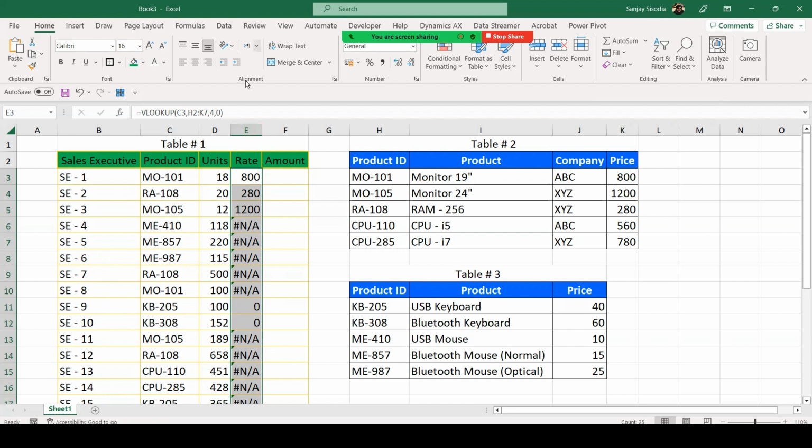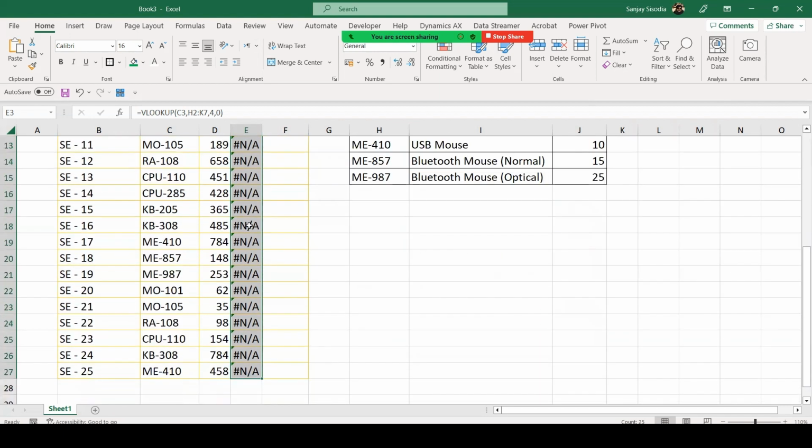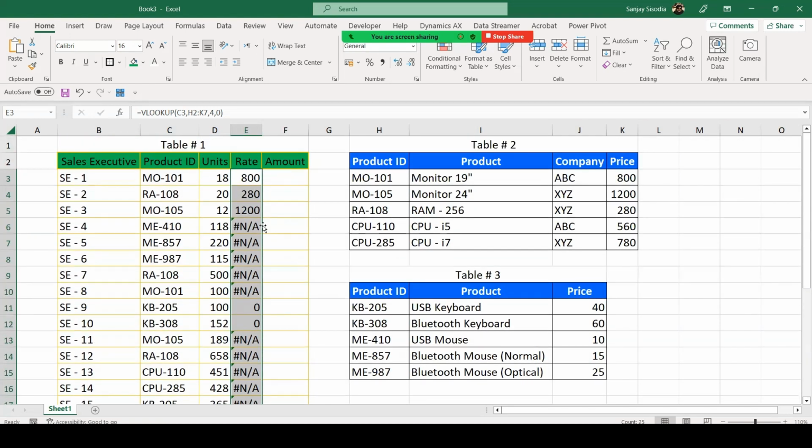Some of you may say that we can sort the data in table 1 based on column E, so that all the data points where we have NA will be in one place, and we can again use the VLOOKUP. Yes, there is one possible solution, but is there a solution using which we can complete this exercise in one go without missing any of the data points or data items? Let's see. So let's remove this. And yes, we definitely have a solution for this.